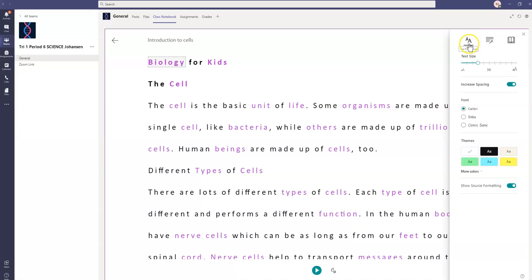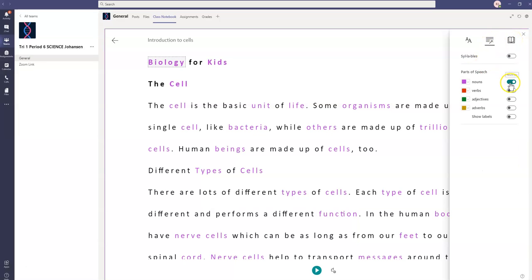You will notice that besides the text preferences, there are some grammar options. There's also some reading preferences. The grammar options literally will help you know if you've got nouns, verbs, and things like that.